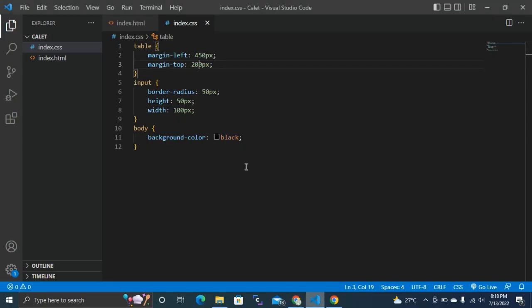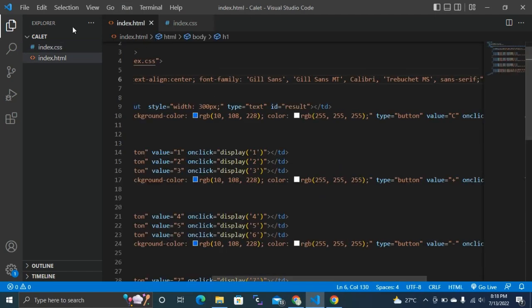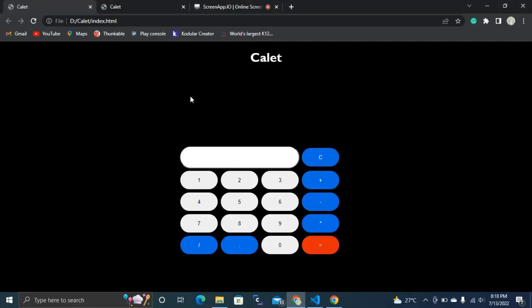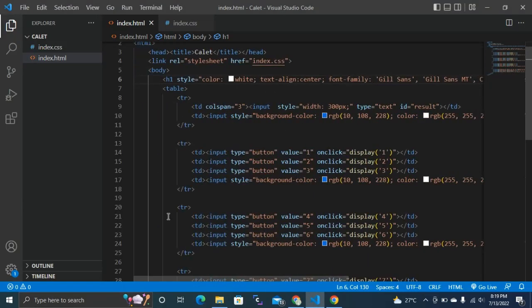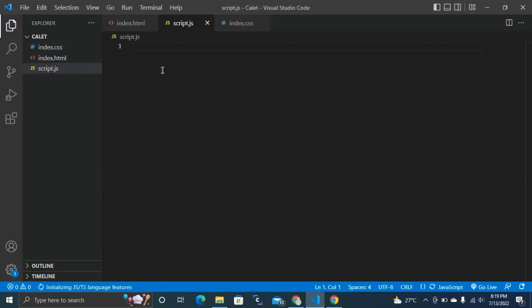Now what we're going to do next is start with the JavaScript part. JavaScript is a very important thing here. For starting with the JavaScript, let's go to this folder. Let's click new file and save it. We're going to type script.js. Let's save it. So script.js is going to be the file that contains every piece of code that we are going to write for the JavaScript.